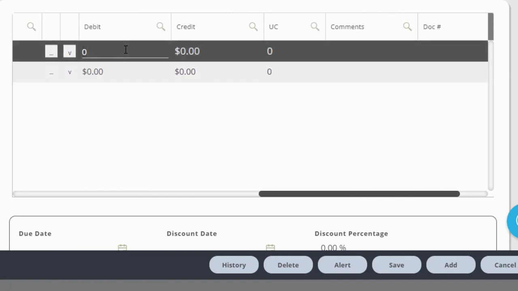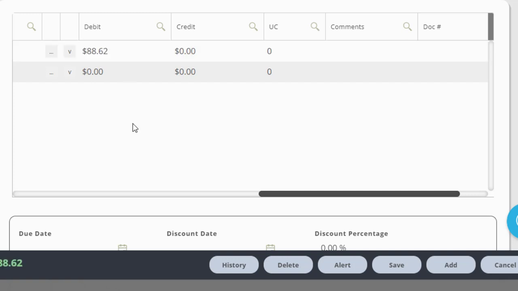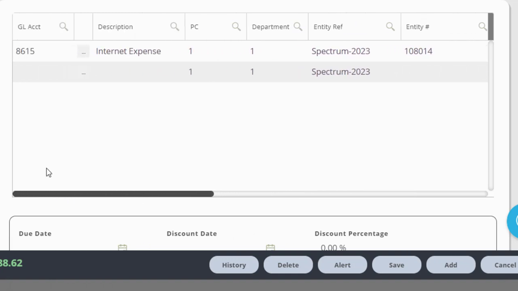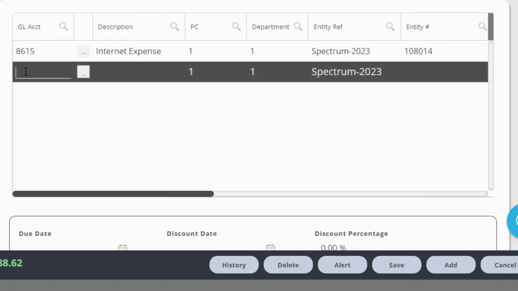Enter either the debit or credit amount. The unit count column should stay at 0. Optionally, you may enter a comment per line.